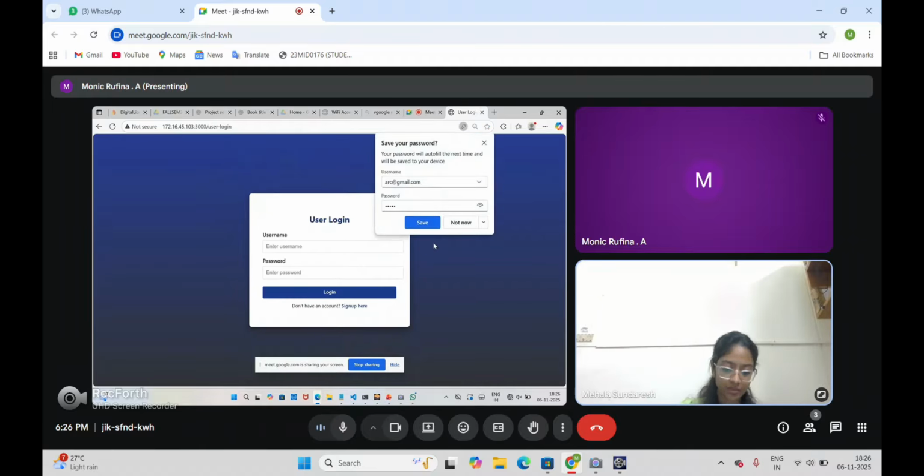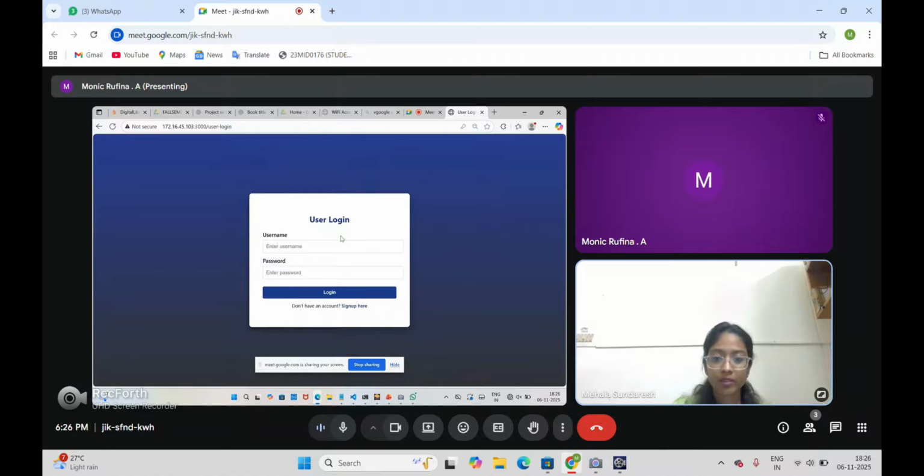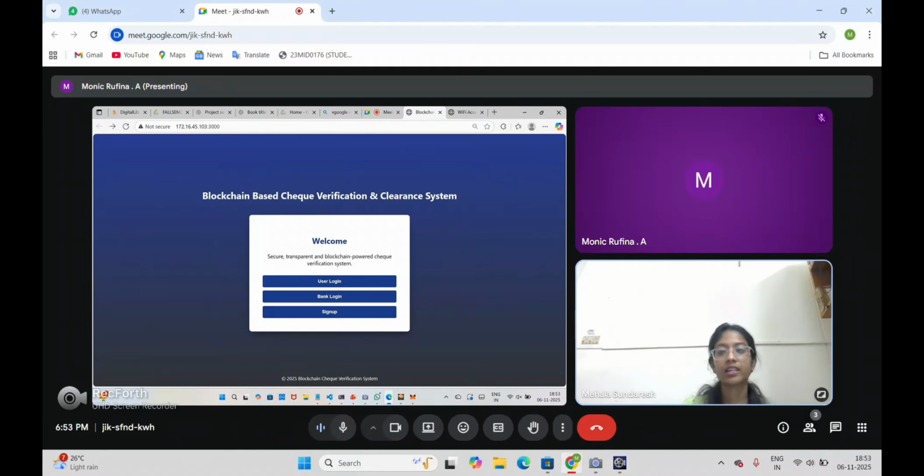Now once we sign up, we'll get a message that we successfully signed up. Next, we'll be doing the check generation part. After logging in, the user can click generate check and fill in check details such as receiver, amount, and date. When the user clicks submit, MetaMask will pop up asking for confirmation of the transaction.